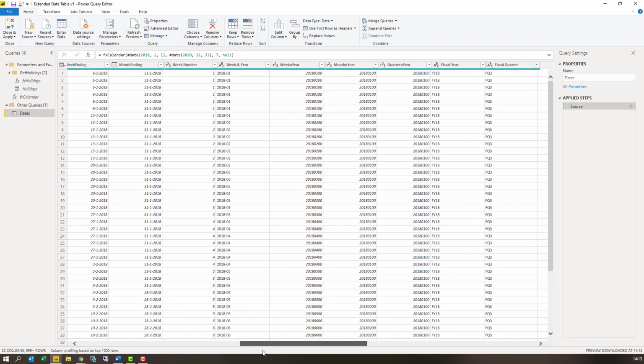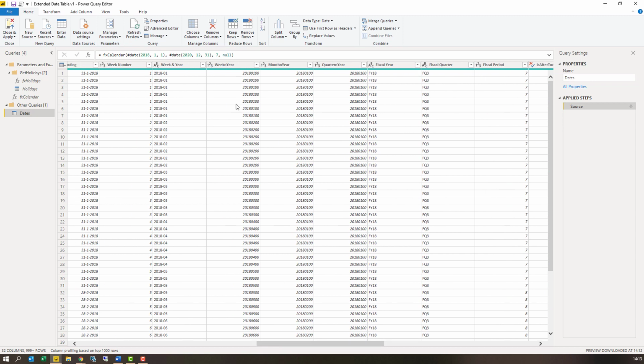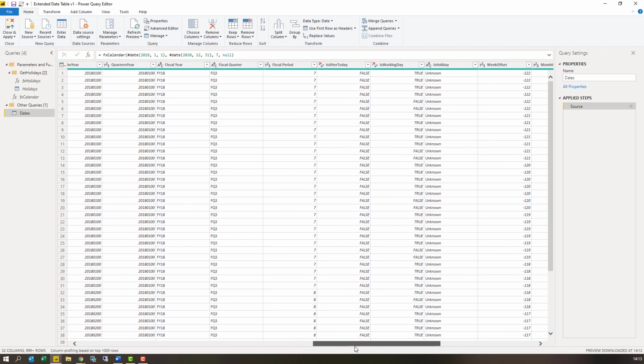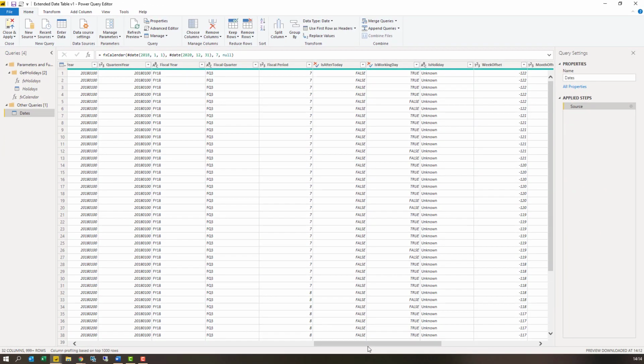I'm going to scroll over a bit and, alright, here's the week number. This can be best described as an ISO week number. So if that is not the way you want to handle week numbers, then you have to amend that code. That's something to keep in mind. Here we have additional fiscal year attributes. The fiscal year is standard, of course, but you also have a fiscal quarter now and a fiscal period.